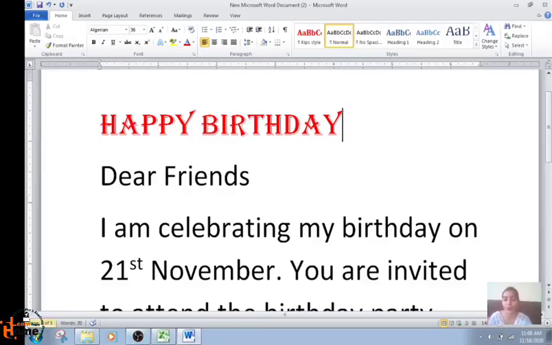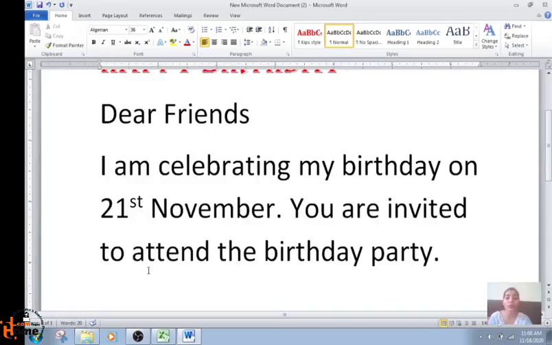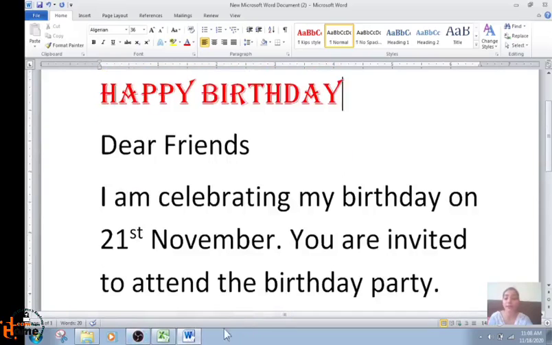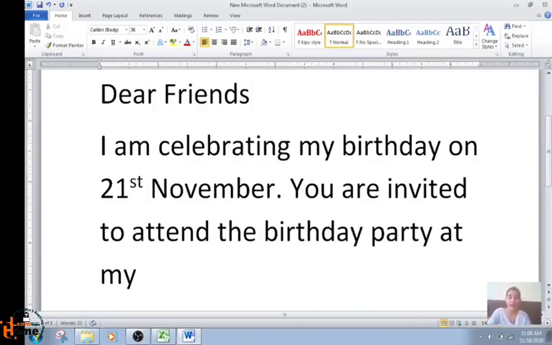Now I want to add something new. What will I do? I will take my cursor there and click there. See, I want to add something here. I will place the cursor here. Now I want to write "at my residence".